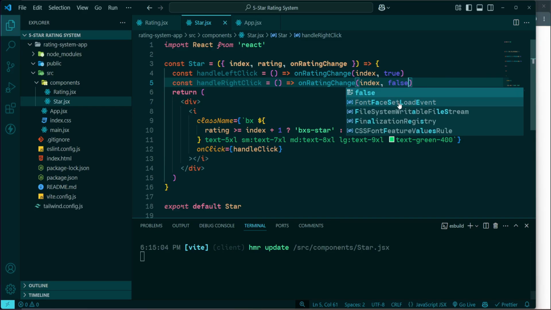Alright, so here is what these functions do. The first function, handle left click, calls on rating change with index and true, meaning the left half was clicked, so we add 0.5 to the rating. Next we have handle right click function, this function here. It calls on rating change with index and false, meaning the right half was clicked, so we add 1 to the rating.